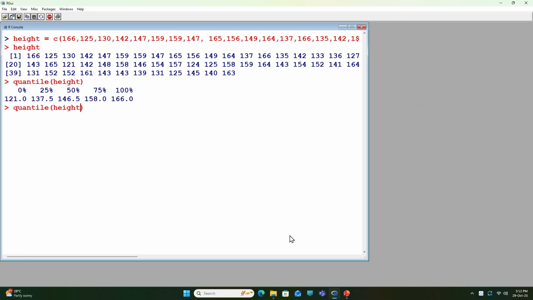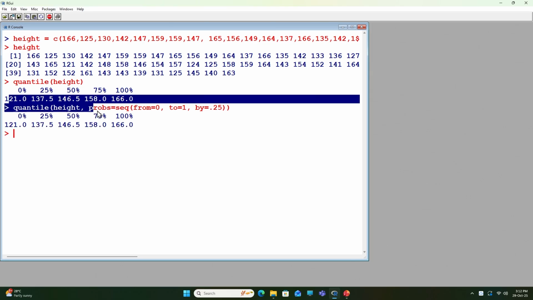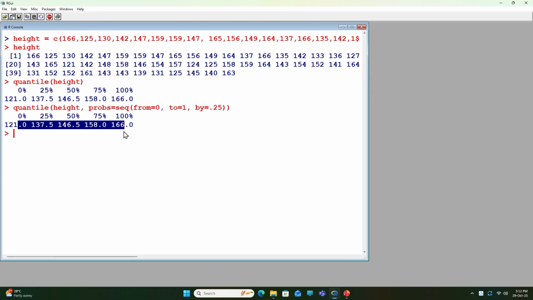And these are the quartiles. If you use the sequence for the value of probs, PROBS equal to SEQ from 0, or I can write it better, from equal to 0 to equal to 1, and by equal to 0.25, you will see what you get here. These are the same values which you have obtained here.